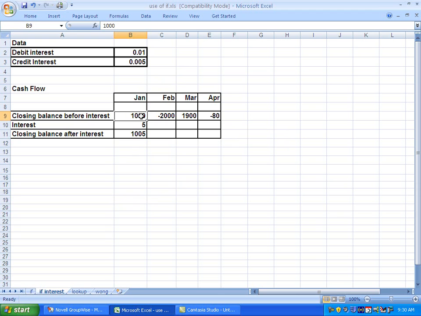Okay, if this is a minus, the same formula will still work. Put the minus in, minus 1,000, and now it's a minus plus a minus, which gives us minus 1,010. If you're overdrawn plus the interest, you'll be even more overdrawn at the end. Put this back to the 1,000.